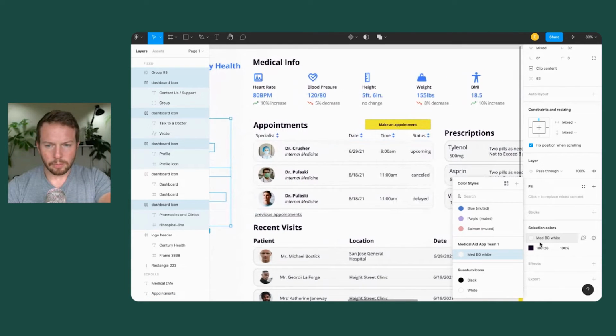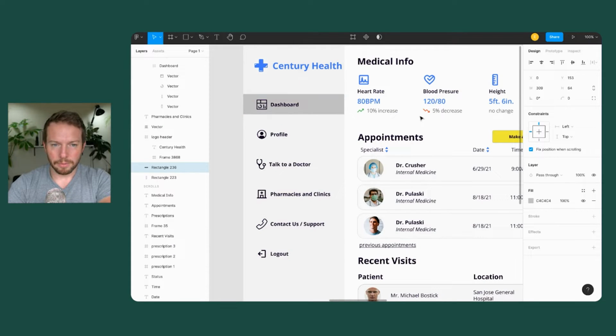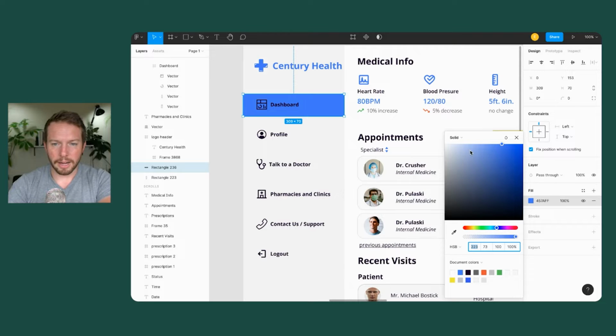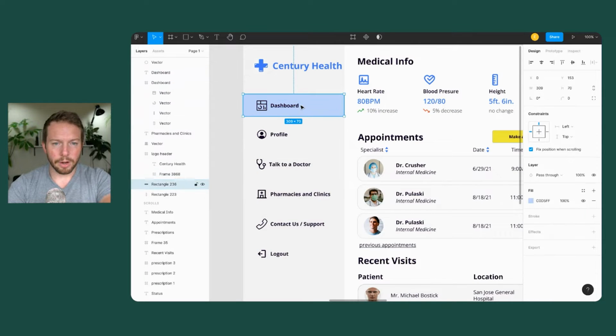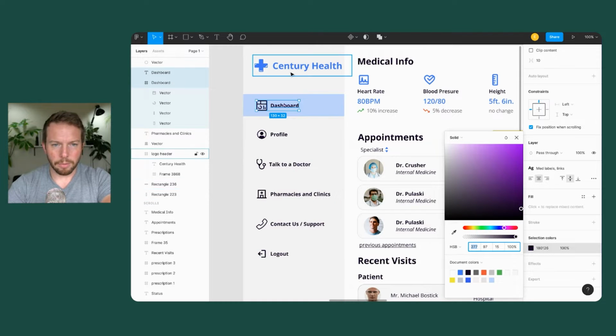Let's say we'll make it 70 pixels tall, and this will be the highlighted state around the item that is currently selected. So I'll just make it this kind of blue color, and then these items right here, I will give them a much darker version of this same blue so that they stand out.